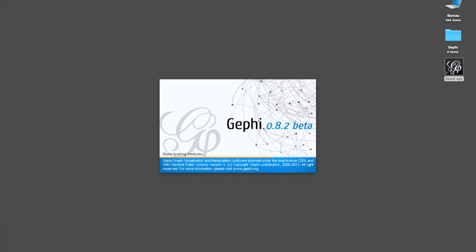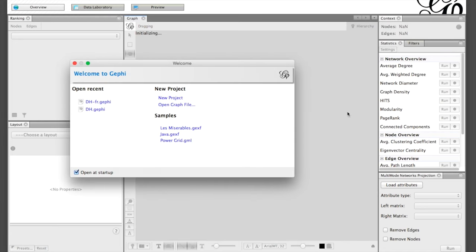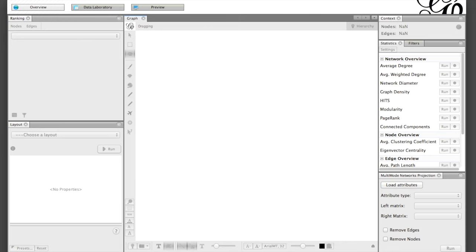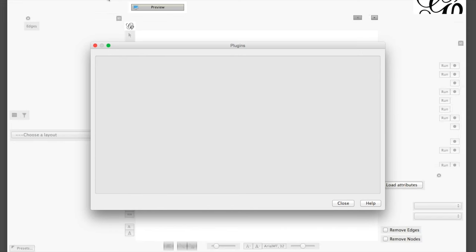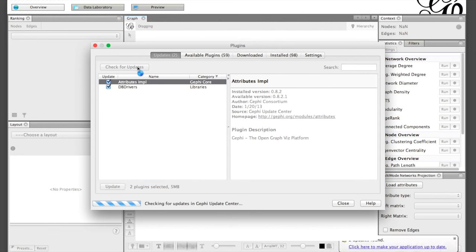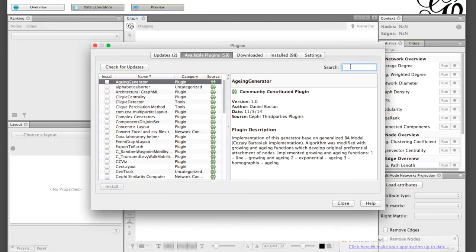Open Gephi. This is an older version. Now we have the 0.9.7. And before starting a new project, we will import a plugin that we'll use for this example. This plugin is the GeoLayout plugin. You'll find it in the available plugin panel and search for GeoLayout.